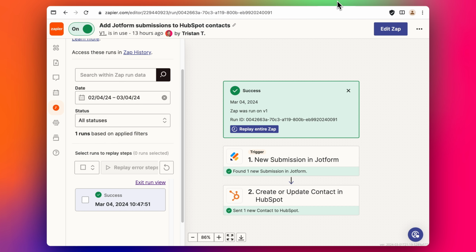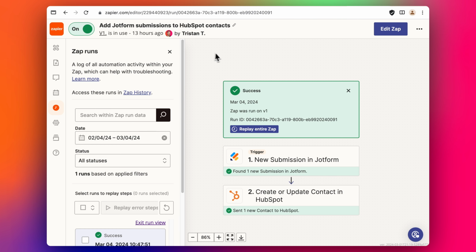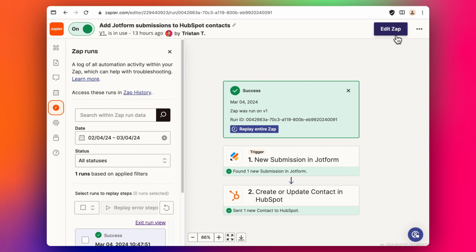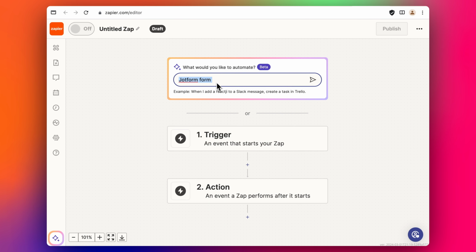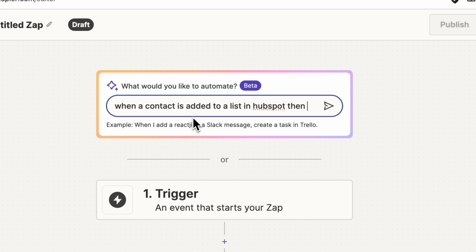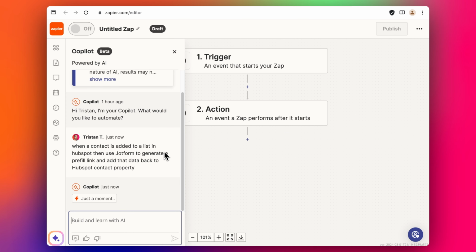Now let's go into Zapier. This is the Zap we set up the other day in the other video. And what we're looking at here is one of the Zap runs. So if I go back, we're not going to use this particular Zap, but I'm going to create a new Zap like this. So what we're going to do here is we're going to say when a contact is added to a list in HubSpot, then use Jotform to generate a prefill link and add that data back to HubSpot contact property. So this is how we're going to do it. Let's see if it can work that out.